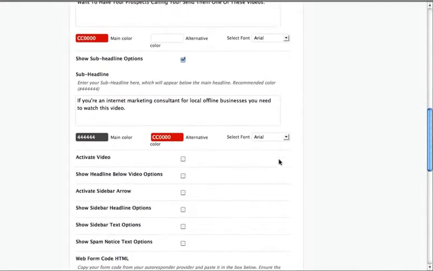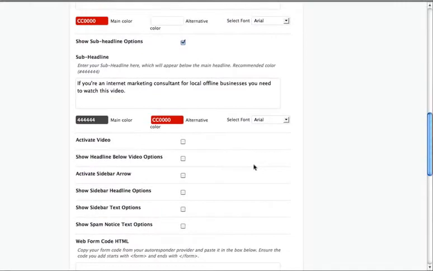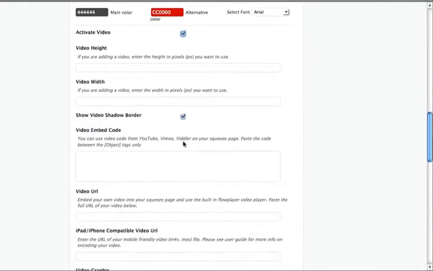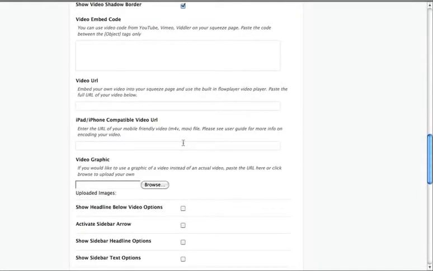Continuing down. What else could we have? So activate video. We can do some options here. In this case, I'm going to activate the video, but I'm actually not going to have an actual video itself. I'm just going to put an image of a video because I want people to click on this image, and it's going to have a pop-up and say, listen, you need to submit your email address before you can get the video.